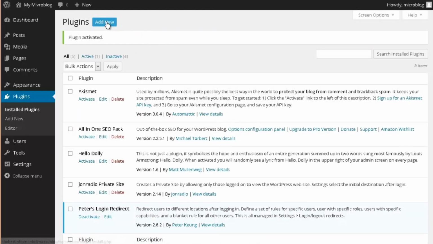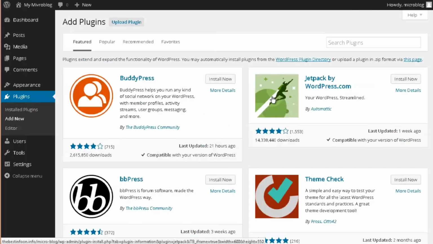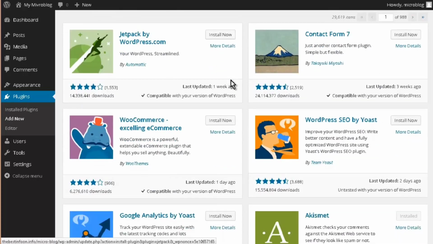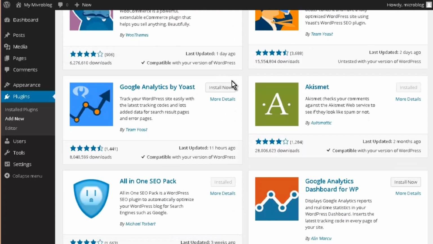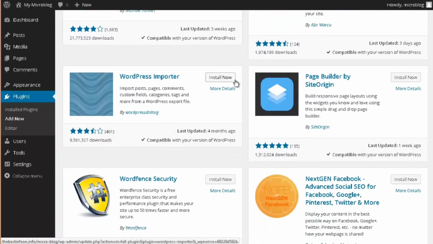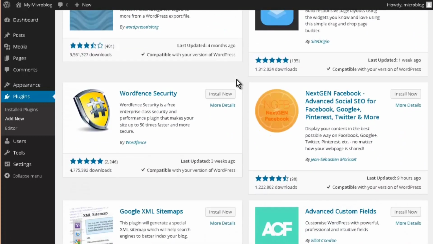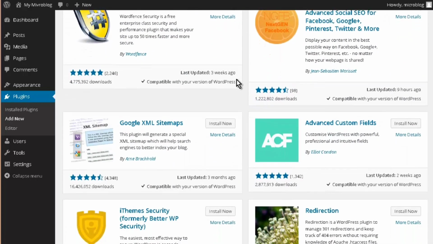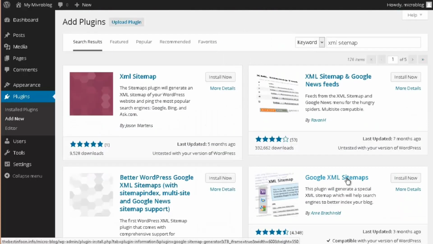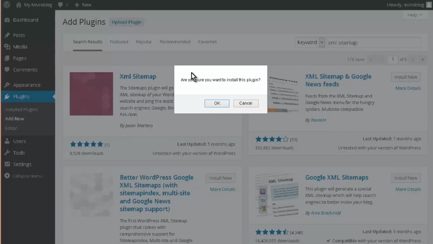Okay, now let's go back to Add New. And then we're going to go to popular again. And now what we're going to do is look for the Google XML Sitemap. Now again, this is only if you're going to have your site in the search engines. If you want it private, then you're not going to need to put this one in here. So here's Google XML Sitemap. I'm going to install that one.